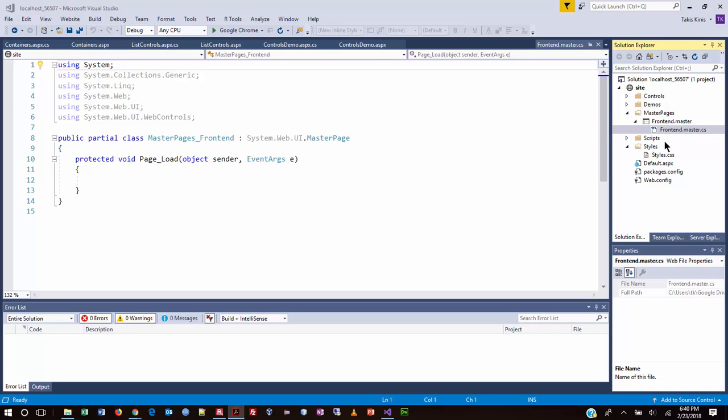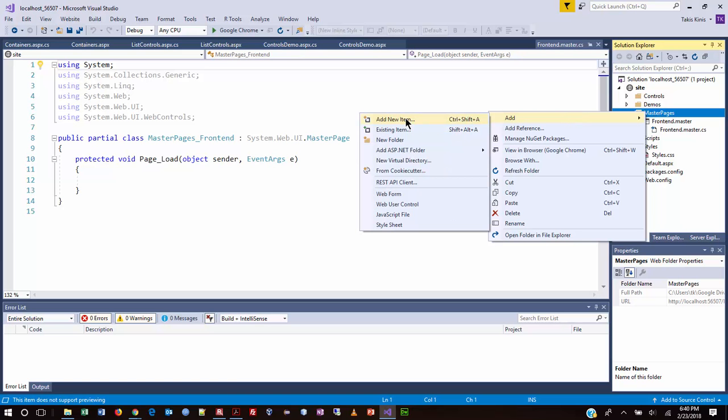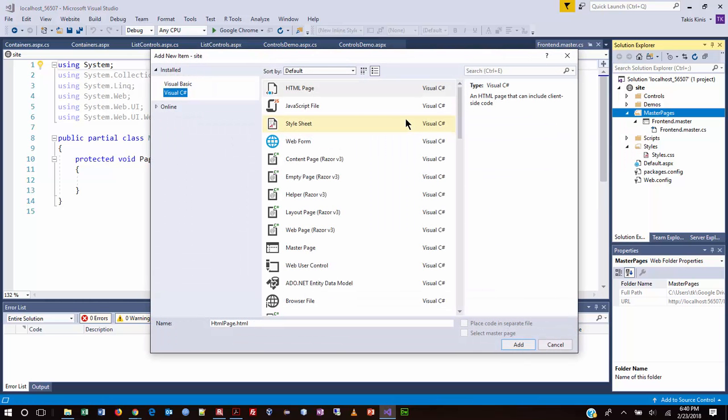All right, so now they want us to go back to this folder, and they want us to right-click this folder and choose Add New Item. So I'm going to come in here and choose Add New Item, because the item that we're looking for is not on that list. That's the reason. All right, so what we're looking for is actually a master page.